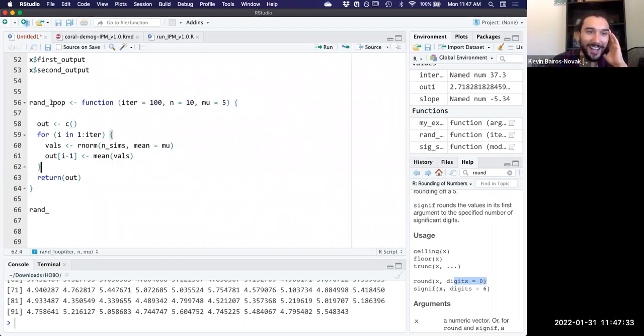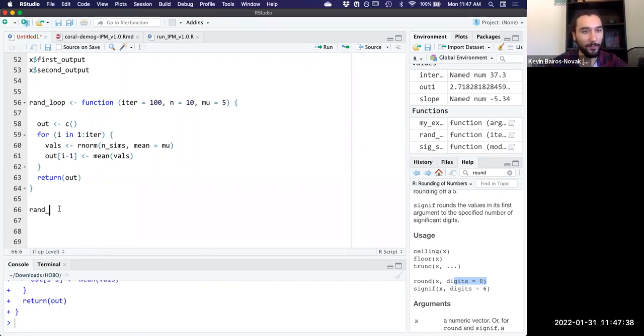Just kidding. So we've got this function, and here I just changed it back so it doesn't work. And we've got rand loop now, and it doesn't work. It says object n sims not found. Imagine we didn't know where n sims was. We had no idea what anything was. So we wanted to investigate how to fix this function.